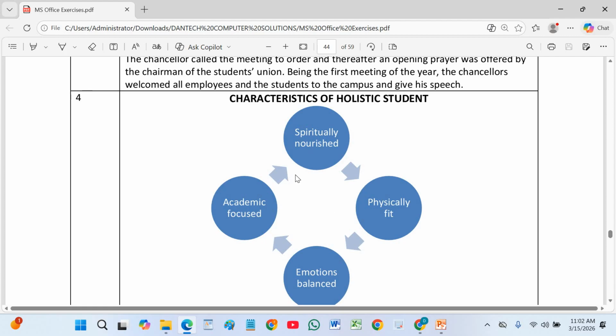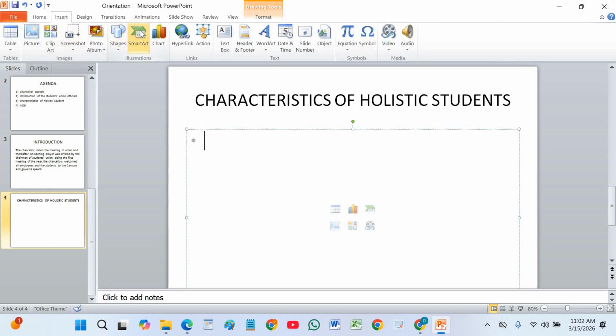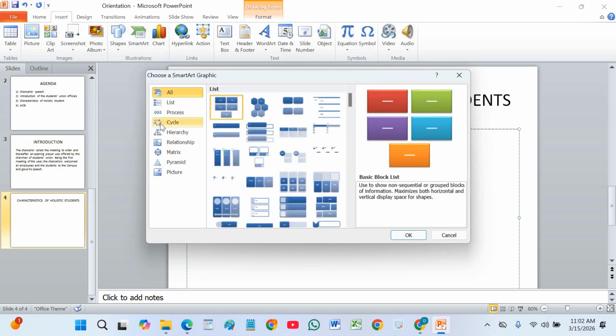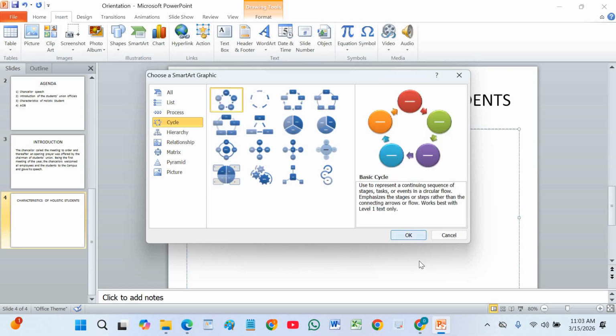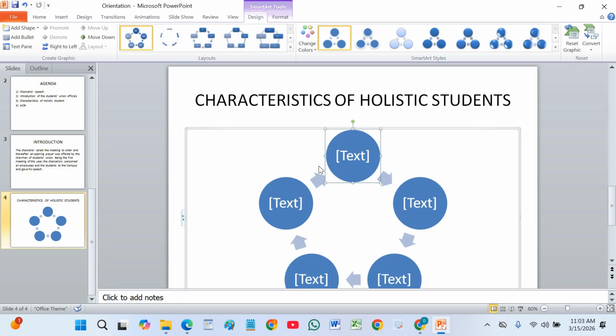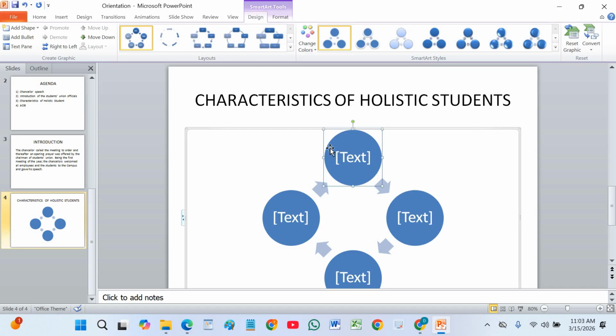This one is known as SmartArt. Under the SmartArt, you just press on insert. Then you click on the SmartArt. Then you choose the cycle. You pick the first one, then you press OK. So you can see that we have 5 circles, and in our case, we only need 4. So you just right click on one of the circles, then you press cut. So it automatically deletes one of the circles.